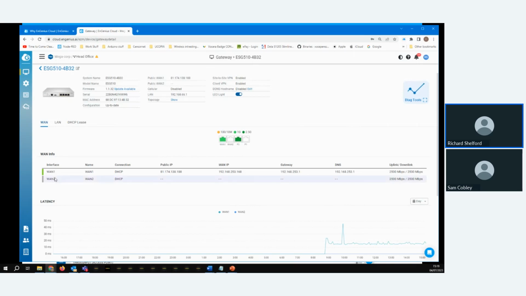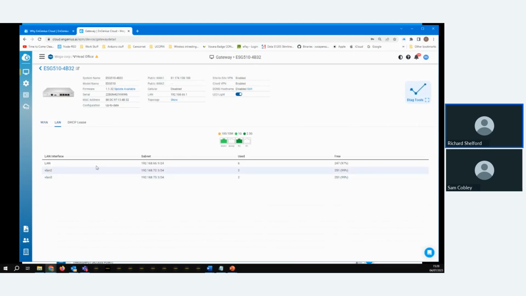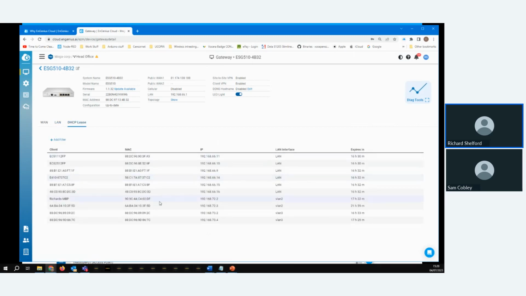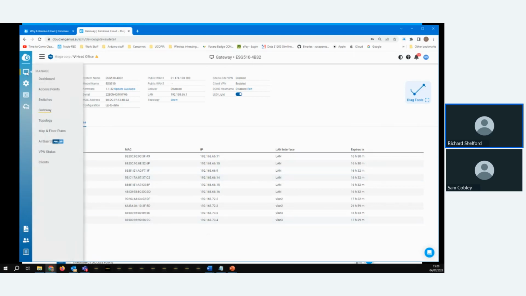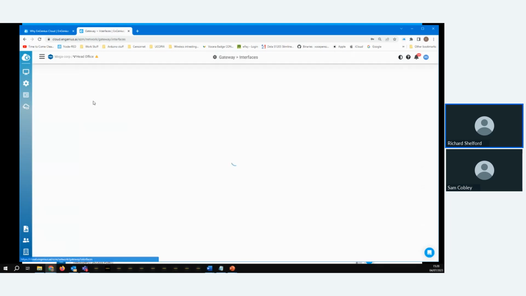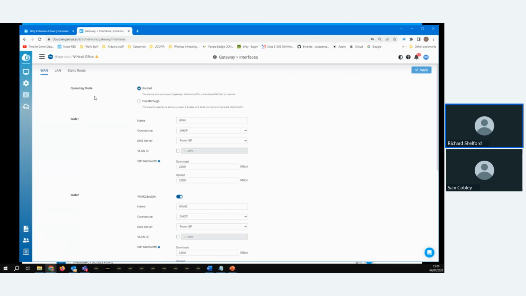2.5 gig, because it's the darker green in the environment. How it's configured, what LAN interfaces, or what LANs are configured. So what are the IP addresses, what's the current DHCP address usage, etc., what's available, and then I can look at the DHCP lease, what's actually been released on that gateway. If I want to do configuration of that device, I would come down to the configuration on the gateway here, and now I can click the interface tab, and then this is the WAN interface tab on the environment.